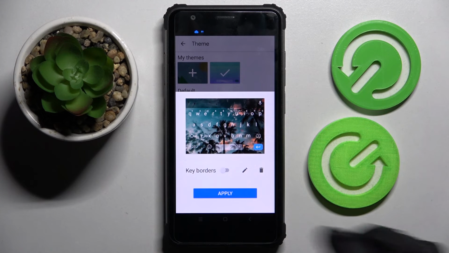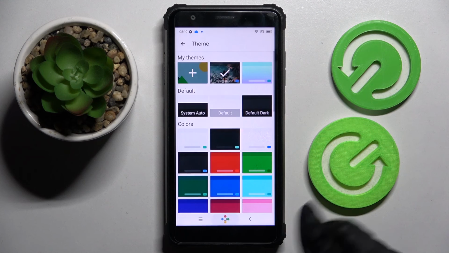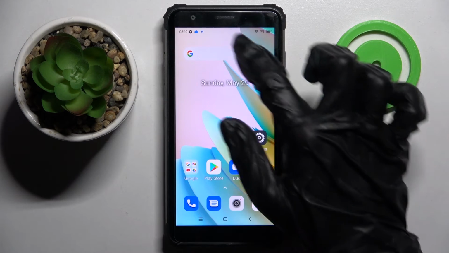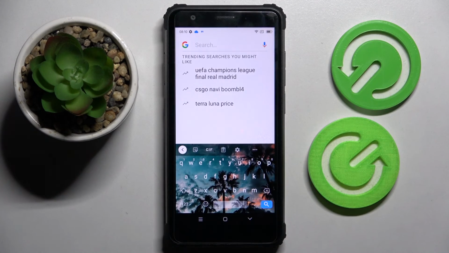Lastly, apply your keyboard by choosing apply, and when I go back this time, as you can see, the theme of mine was successfully customized with an image.